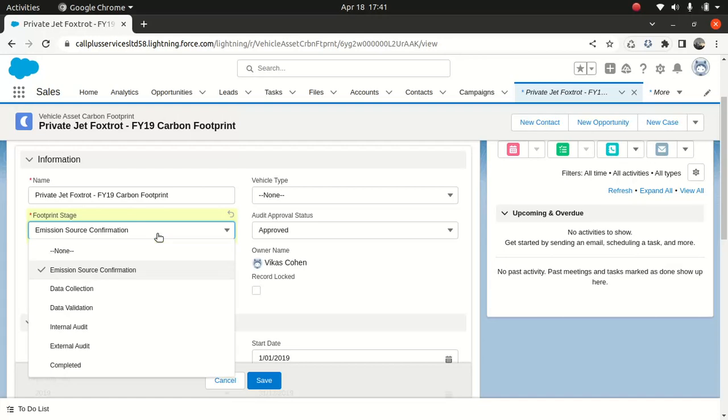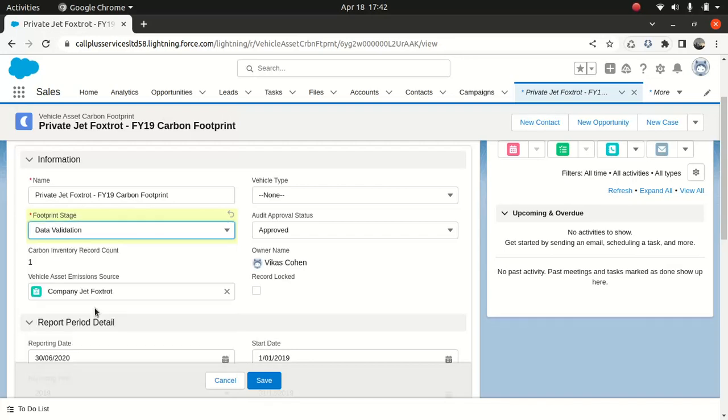Then we have data collection, where we are collecting all consumption records, energy consumption records. When we are entering that information in the system, we normally use that as data collection. Then we have data validation, where someone else looks at it to see whether the entered information is correct, whether the entered data matches the requirement.